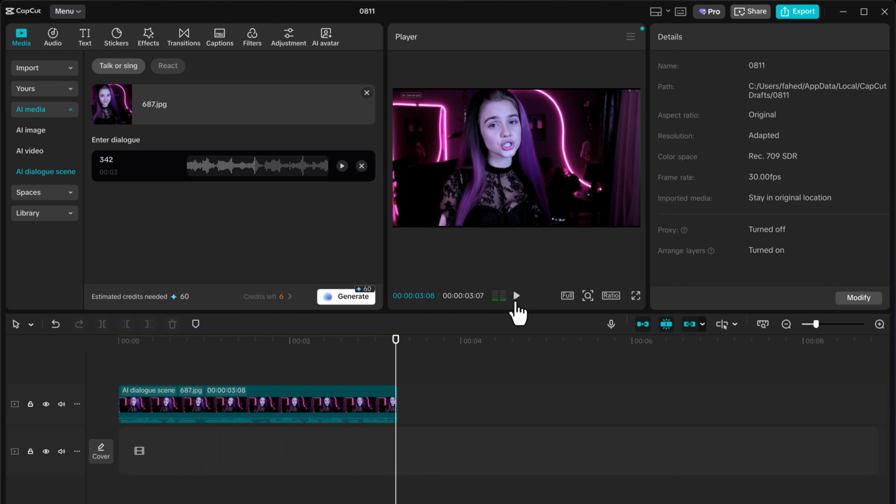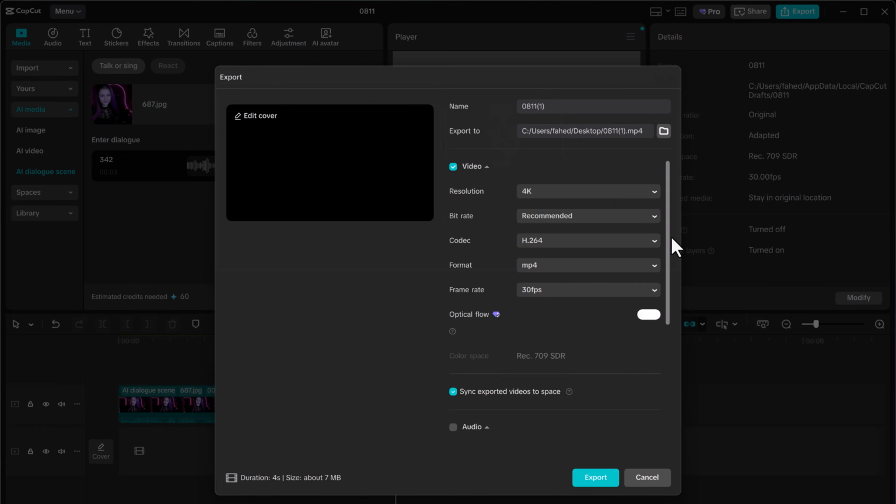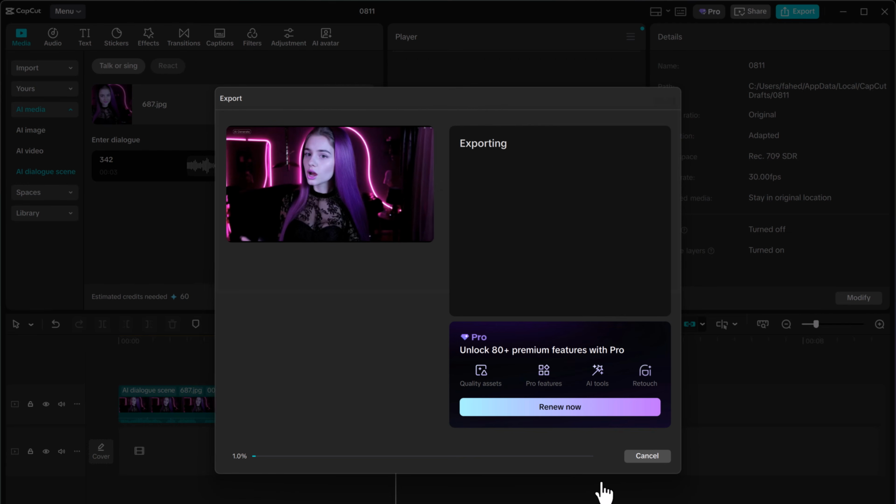The expressions, head movements, and timing are spot on. It looks like they're actually singing. Once it's done, you can export the video and save it directly to your computer, ready to share anywhere you like.